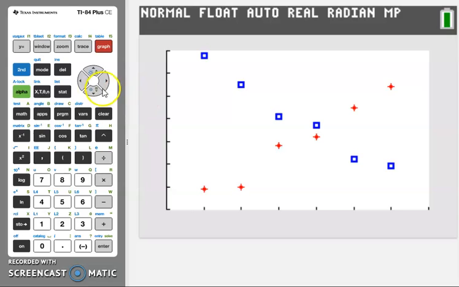If you hit the trace button, it will show you actual data points here at the bottom of your screen. Press the right arrows and X arrows to go from one to the other. Pressing up or down will take you to the other plot, and then you could press the right arrows and the left arrows to see the points that you have graphed.